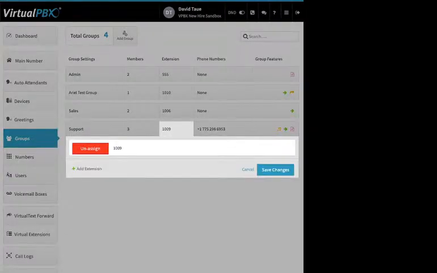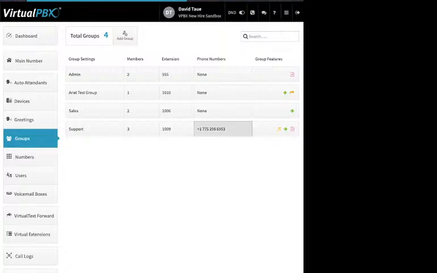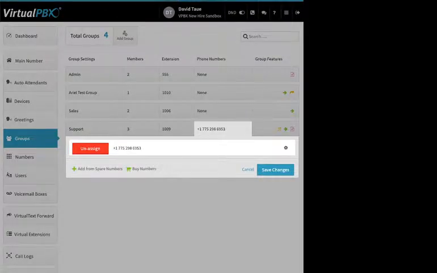Extension box, you can choose to have multiple extension numbers for a group. Just click on Add Extension, enter the new extension number, and click on Save Changes. Phone numbers. Groups can have their own phone numbers, just like on users. There are no hours of operation, so it's always available. You can add from spare or buy new.